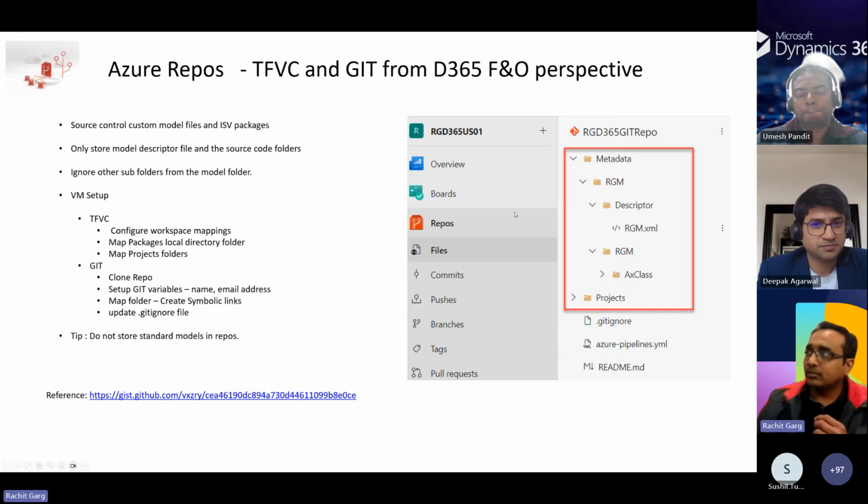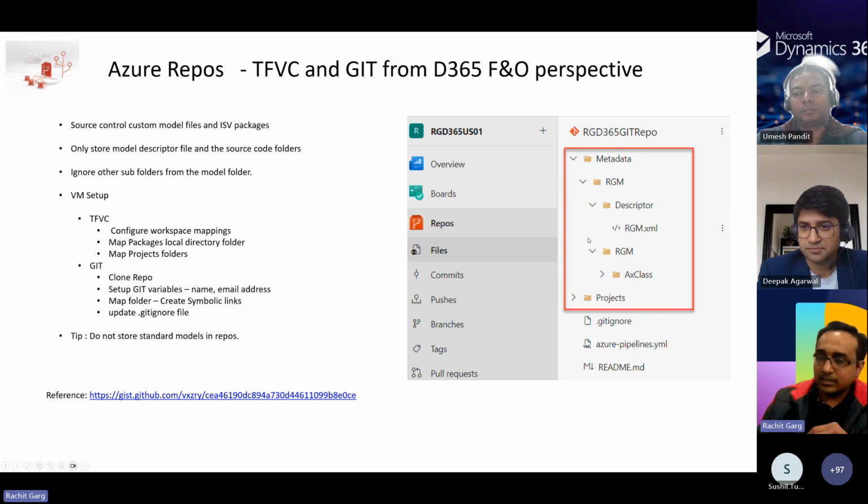Now, what happens when you create a repository of Git? By the symbol itself, you can tell if the repository is of type Git or TFVC. But what do you store in the repository? Because we know, in finance and operations, we have models. We have a custom model where we write our custom code. Those custom models are stored in your repository. But even within that custom model, you only store the code classes, or basically there is a subfolder within that model. We store that and the model descriptor file. If we are using Git, we also maintain a Git ignore file, which basically tells the Git system which files to ignore when you are checking it in.